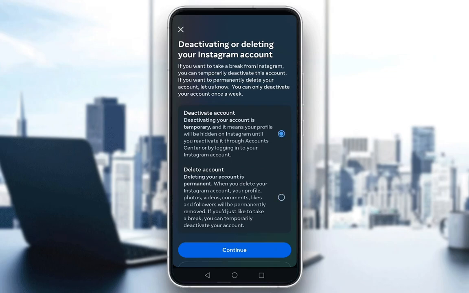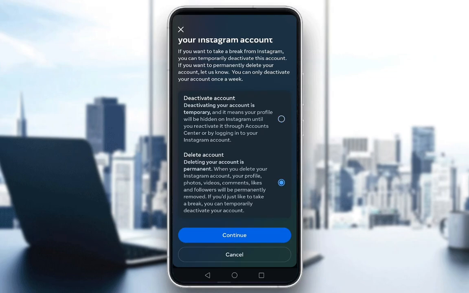Deactivate account will just deactivate your account, and you can re-log back in and activate it again. If you want to permanently delete it, just click delete account, click continue, and confirm all the prompts that you want to delete it, and that is pretty much all you need to do.